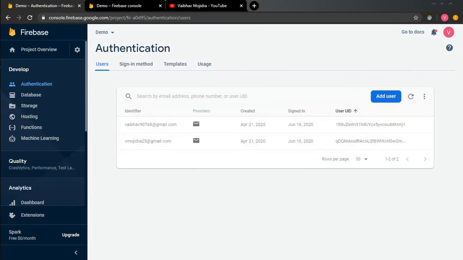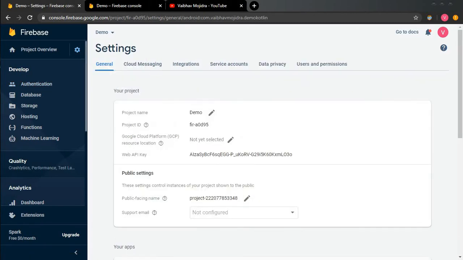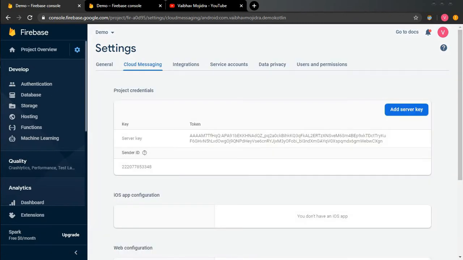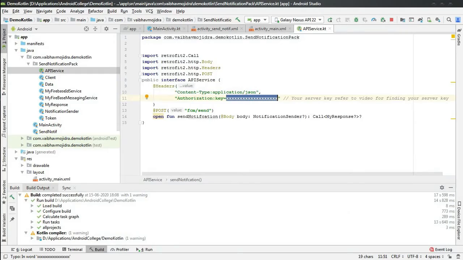So this is how this server key will work. Now I am just showing where you will find the server key. Go to your settings, project settings. In the Firebase messaging, or basically cloud messaging, you will find your server key. This is your server key. Just copy it and paste it over here. Replace this XXXXX with your server key. Make sure you keep the server key as it is, otherwise the demo won't work.